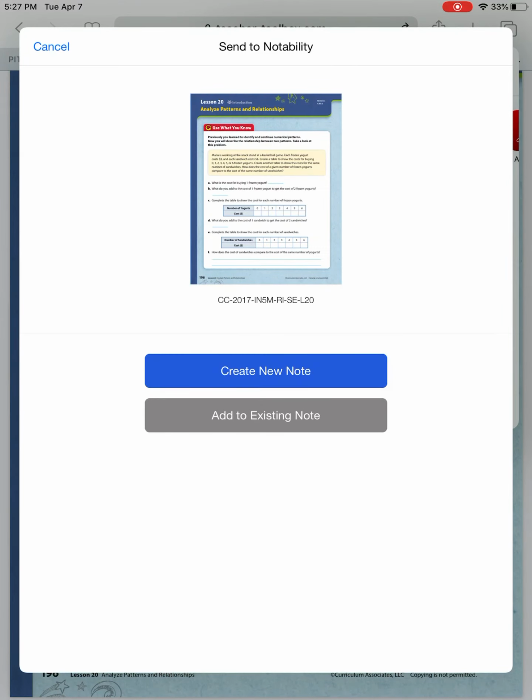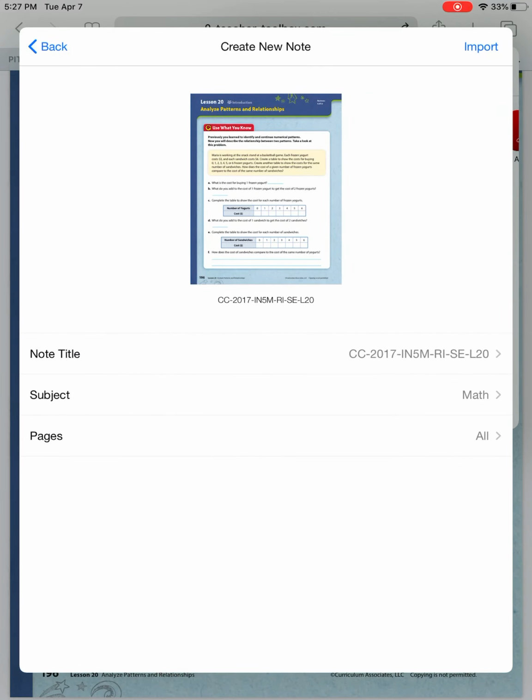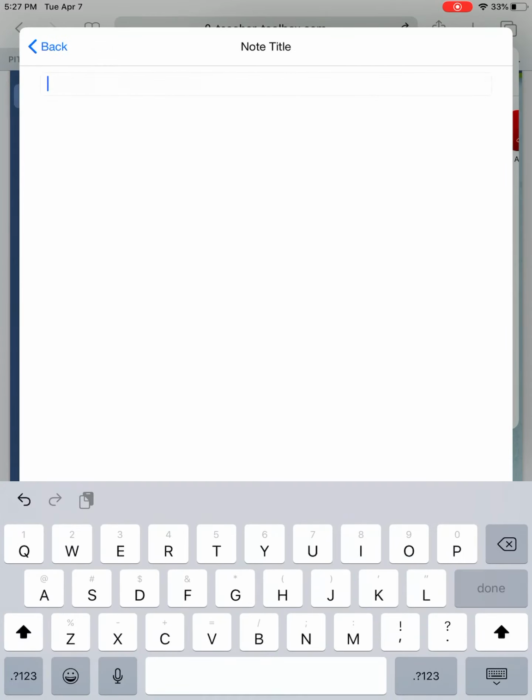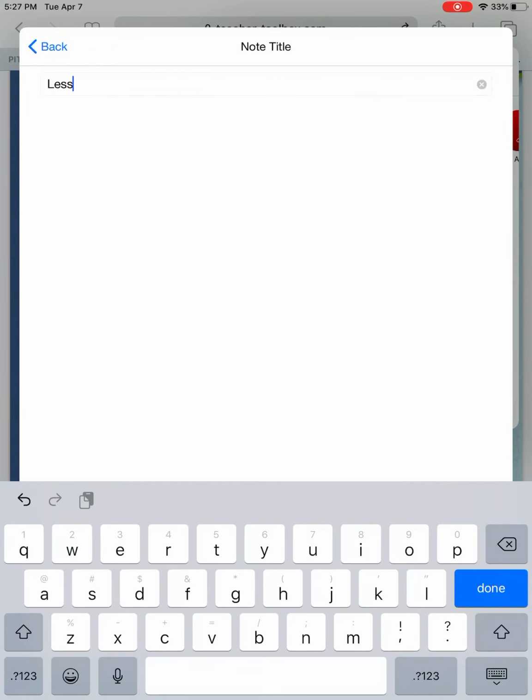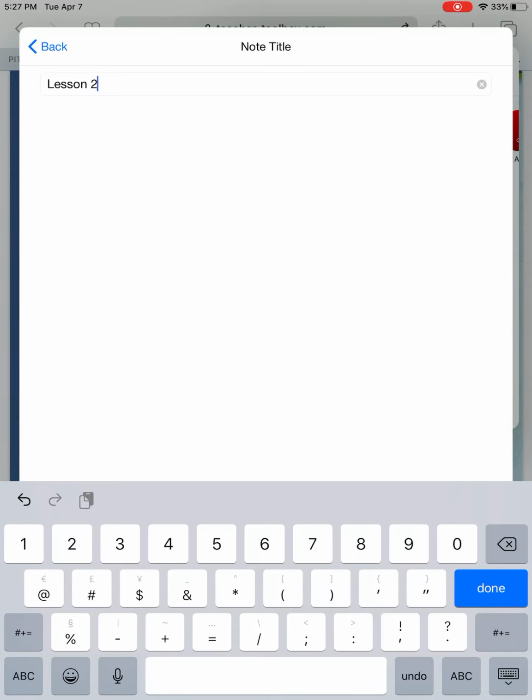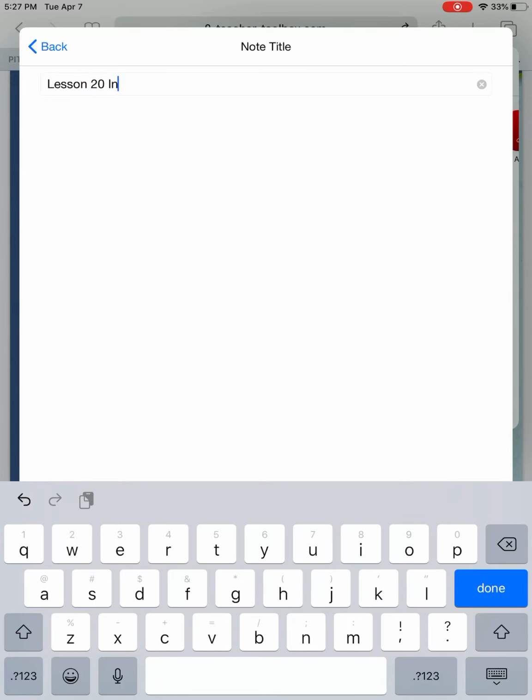And this is what's going to come up. Now, because I'm going to start a brand new lesson, I'm not going to add it to an existing note. I'm going to create a new note. Right now where it says note title, this crazy thing is the name of it. So I'm going to go ahead and change that to lesson 20, and I like to call mine instruction because I also save the practice pages as well and use videos for those.